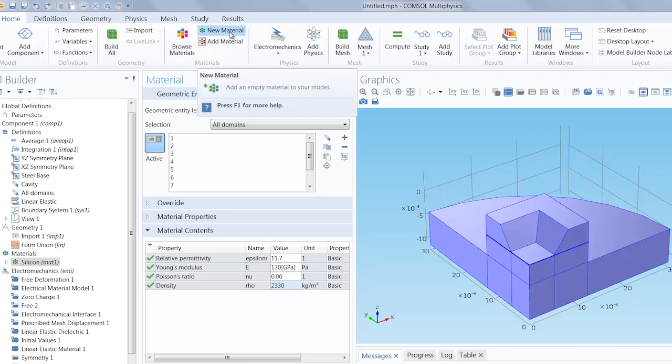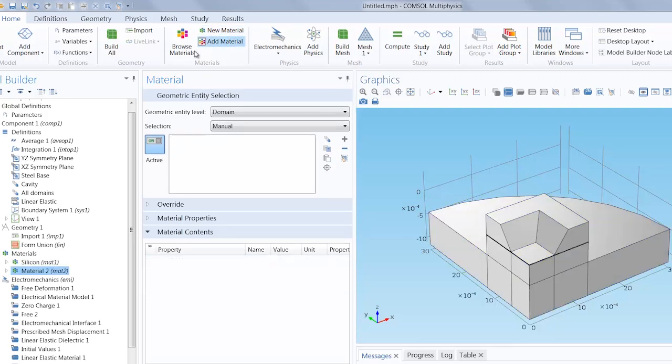Next, we add a second new material. This material is going to be added only to the cavity. Here, COMSOL knows that in this domain, all that's required is the relative permittivity, which we set to 1 to represent the vacuum.